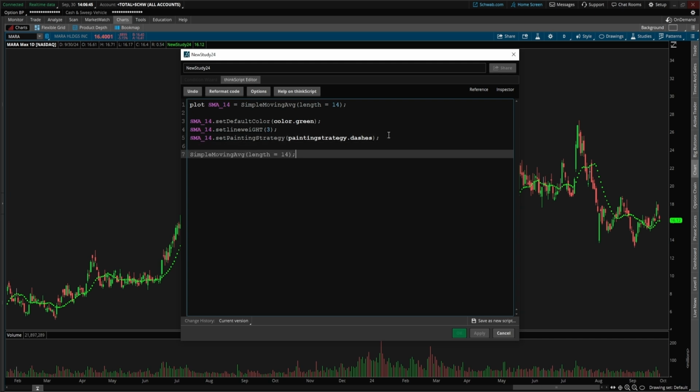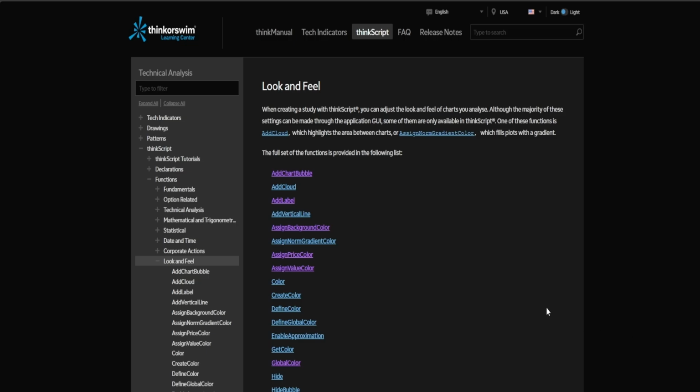For example, if I tried to just run a simple moving average function, it would throw an error because this sort of function needs an invocation. It needs to be stored inside of something else, whereas these look and feel functions do not need to be. This section is not going to cover every single look and feel function available within ThinkOrSwim. But remember, from the ThinkOrSwim Learning Center, in this left-hand drawer, under ThinkScript functions, you can see all of the look and feel functions if you would like to learn more about them.